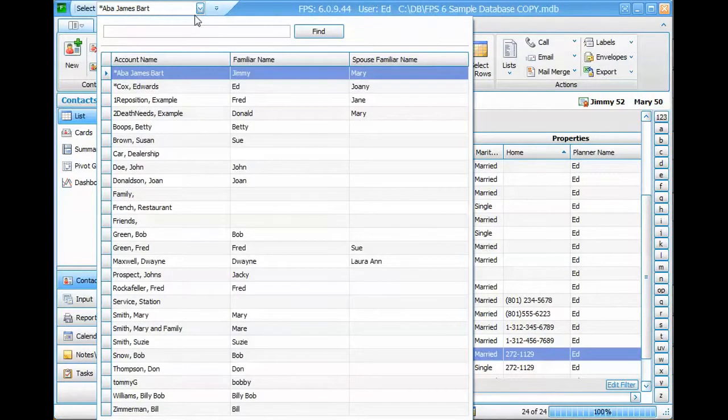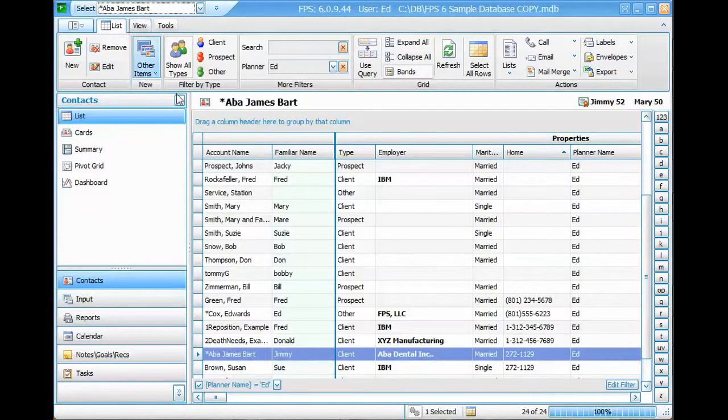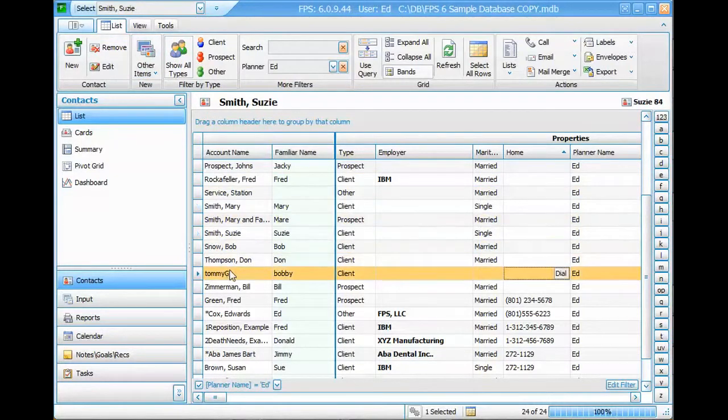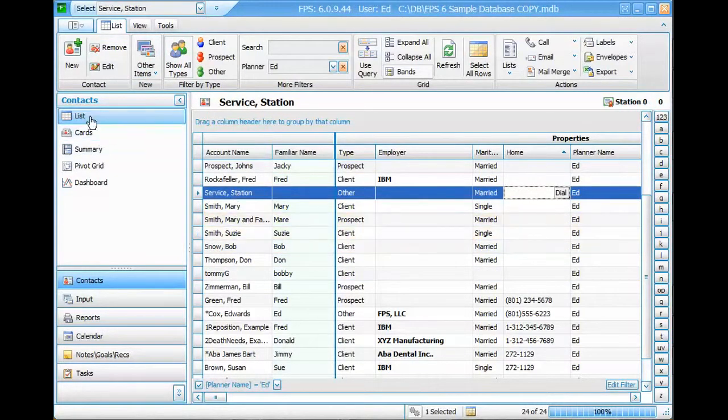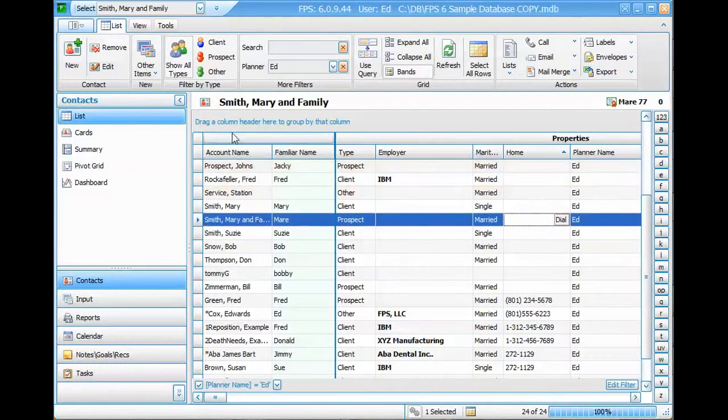On this same line over to the left, it shows a list of the clients in this database, and the selected one currently is Abba James. You can see it here. Anytime you select or click on a name in this list, or in the list section, it makes that the selected contact.